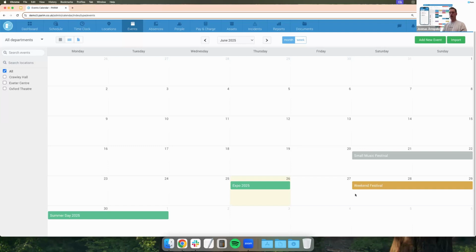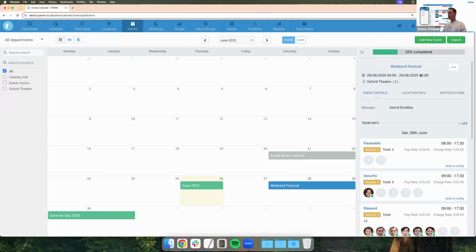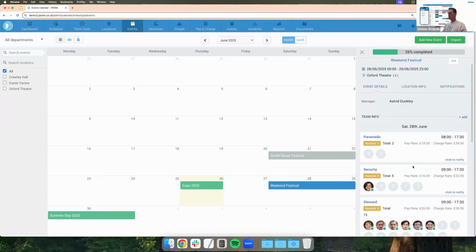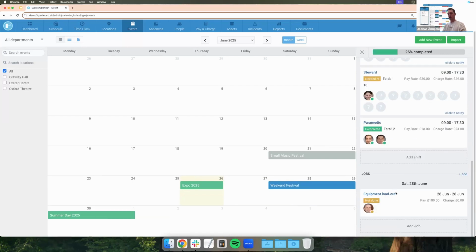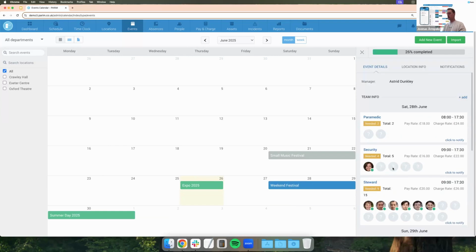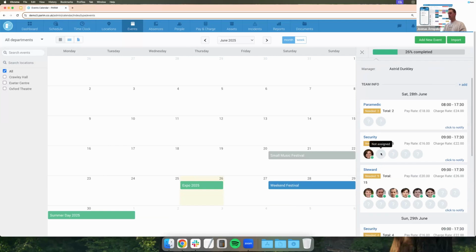So we can have a look at one of the existing events that I have here. So Weekend Festival, if I open it, I will see the information about the event. So I will see the positions that have been created within the event and the job here as well. So not all of these positions are filled. Therefore, I can see here that there are some question marks next to the positions here.